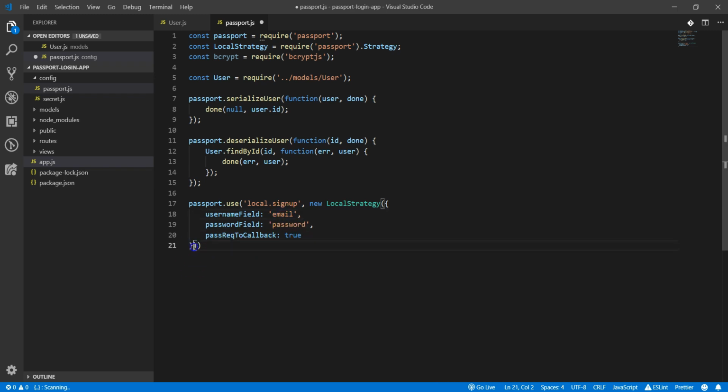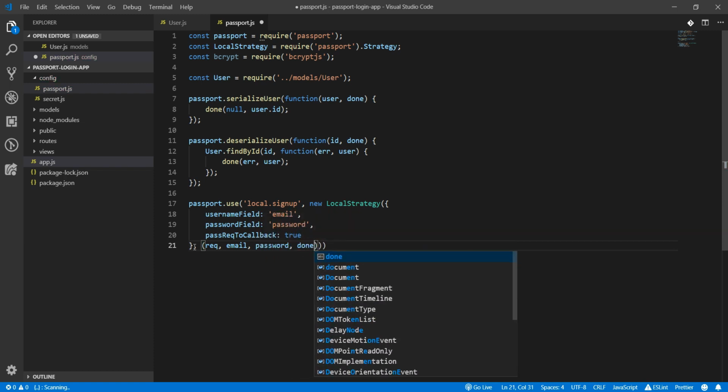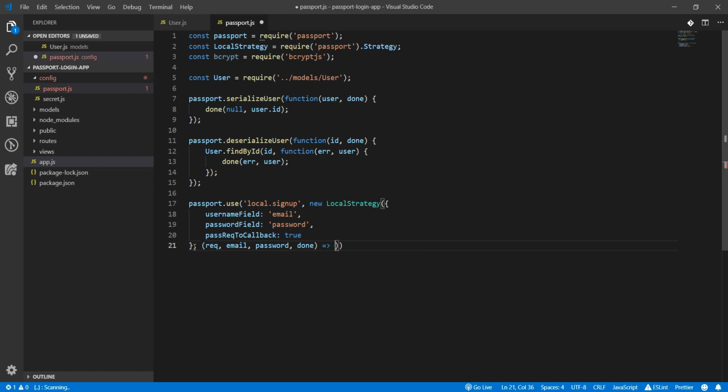Then after this, I need to add another callback, and the callback will take the request. I can pass in email, password, and the done callback right here.